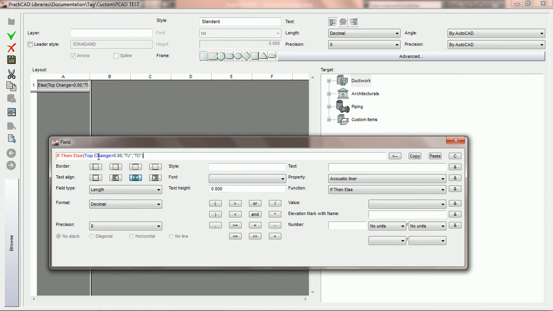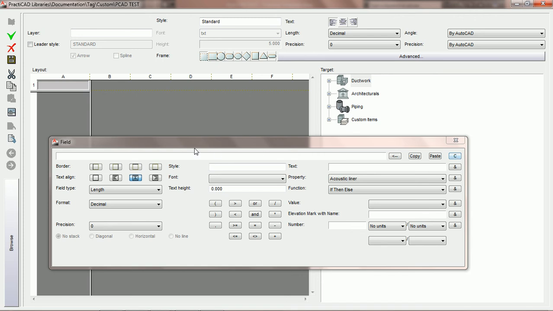We just designed a tag and we said if top change is greater than 0 and that statement is true, let's show TU, comma, if that statement was false, let's show TD. Now what we'd like to do is add two more parts of this expression. We'd like to say that if the top change equals 0, we want to show TF for top flat. And if the bottom change equals 0, we'd like to see BF for bottom flat. So we're going to clear out the expression, and start from scratch.